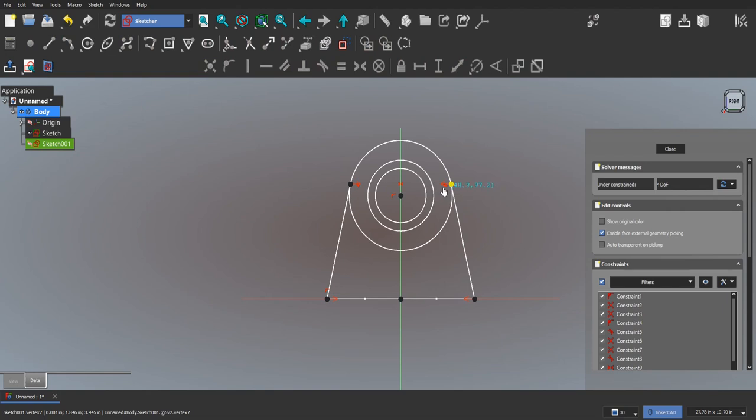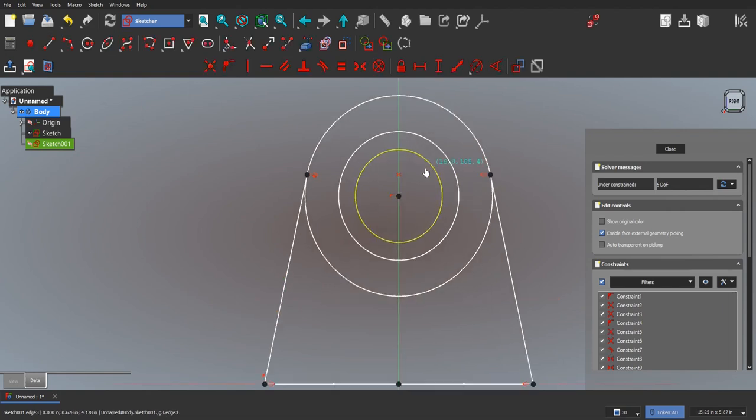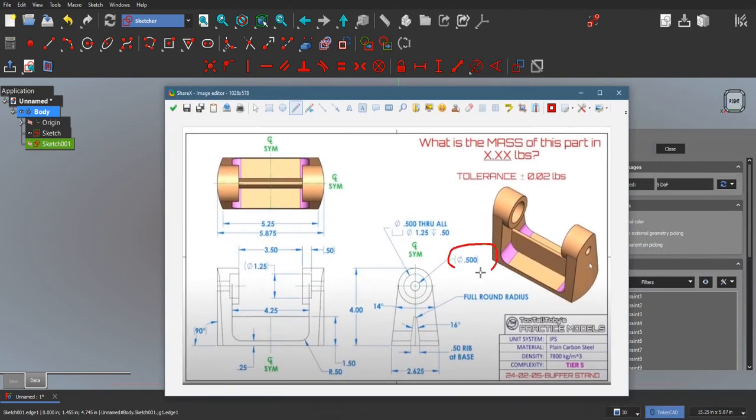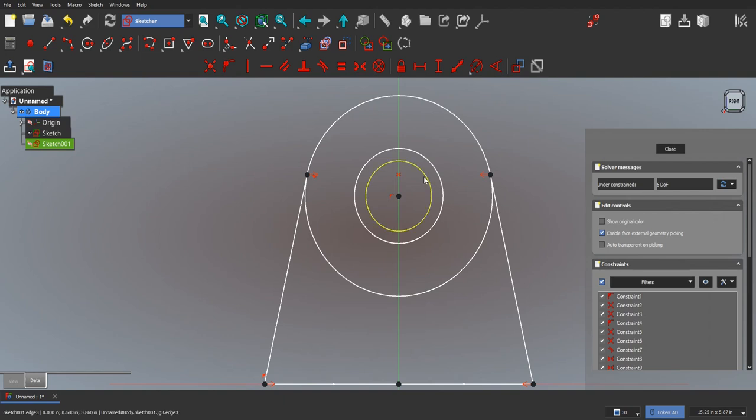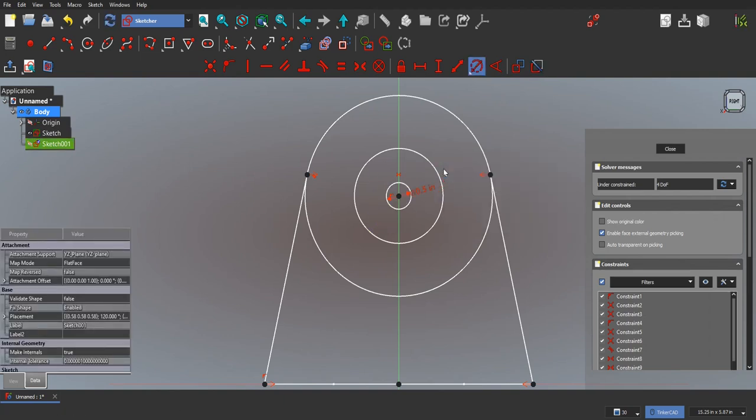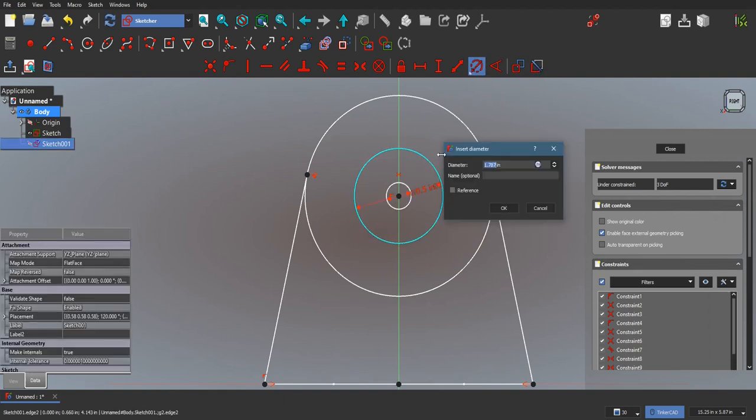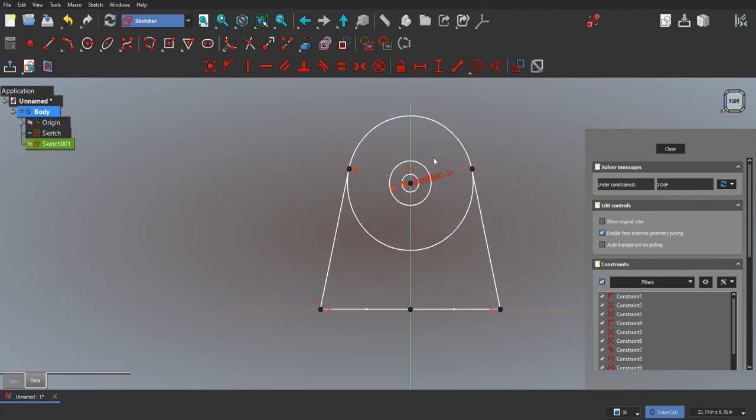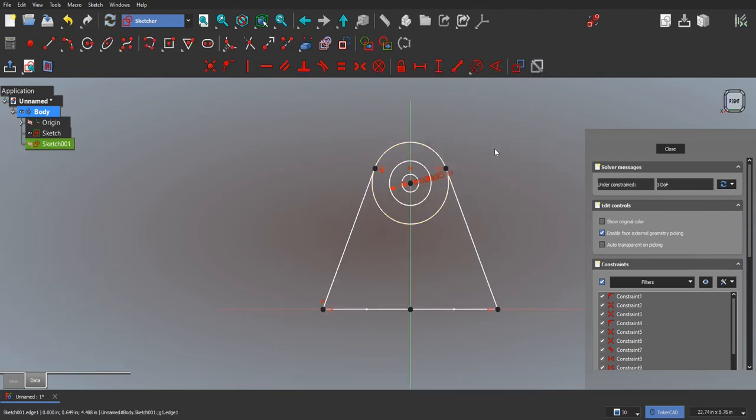Now, this is probably way too big, so let's start giving some dimensions. So we have 5.5 hole, 1.25 is that counterbore, and then we only know a height, we don't know a dimension for that outer arc. So here, 0.5, 1.25. And let's make that way smaller.